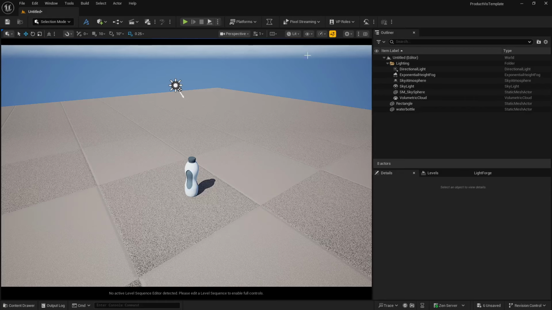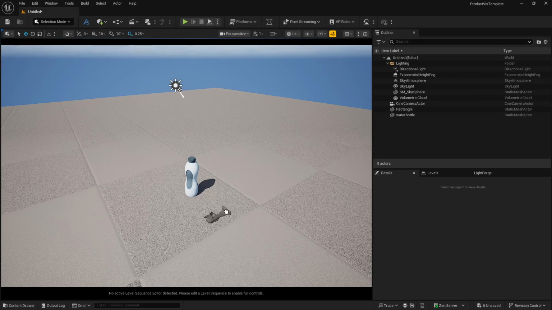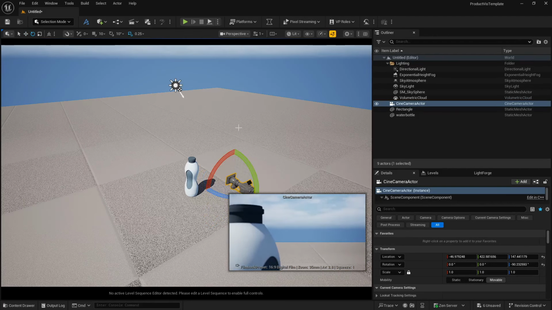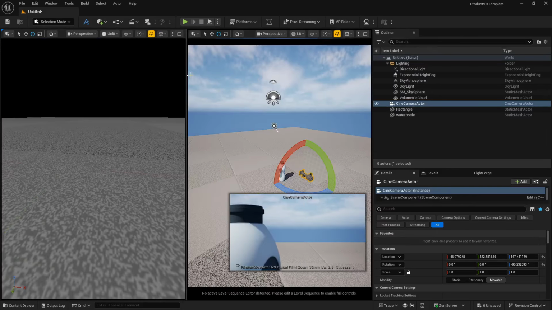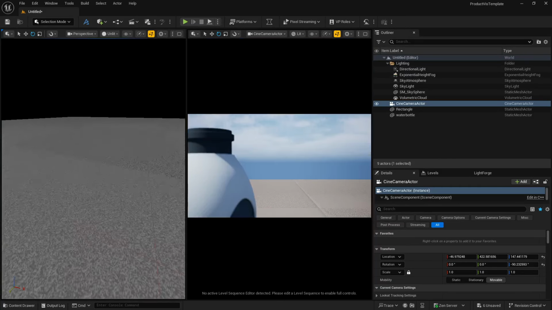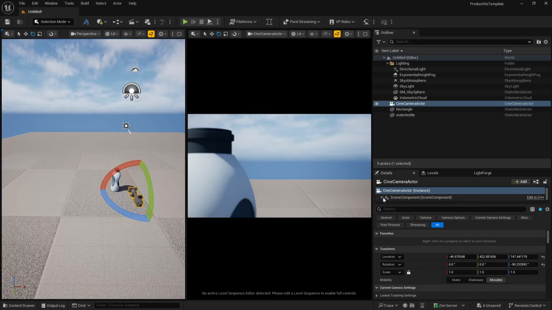So let's go to our create menu here, go to cinematic and create a cine camera actor. Now I'm going to go for a portrait shot here, so I'm going to change the resolution as per that. Let's do 90 here. Let's quickly do 2 views here, and here I'm going to do cinematic and cine camera actor. And here I'm going to go for lit as well, and now you can see the result.